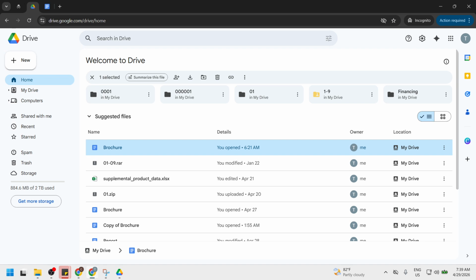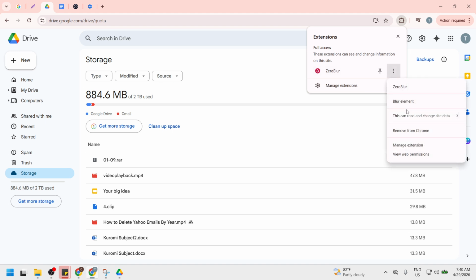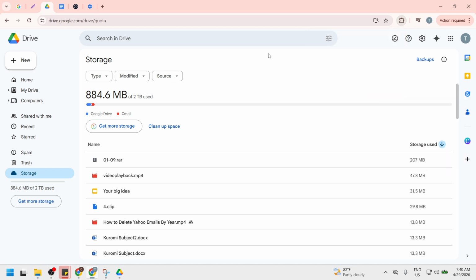Go back to your regular window and open your extension manager. Turn off one extension, return to Drive, and try the upload again. Repeat this process one by one until the upload succeeds. When you identify the blocker, consider keeping it disabled while using Drive or adding Drive to its allow list so it won't interfere.